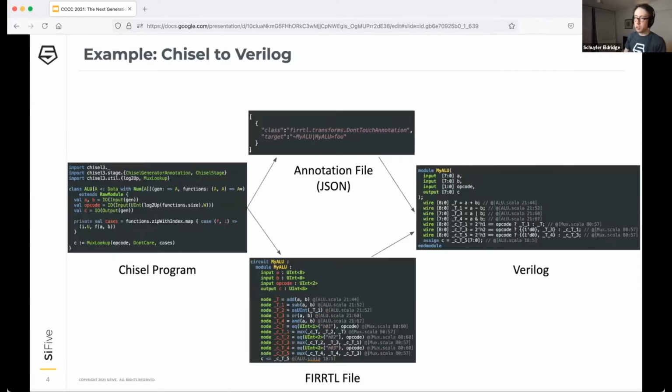And just to show this even more concretely, the Chisel program that I showed two slides back runs, elaborates, and produces a JSON file at the top, as well as a FIRRTL file at the bottom. And then those run through the Scala FIRRTL compiler. And on the other side, you get Verilog.